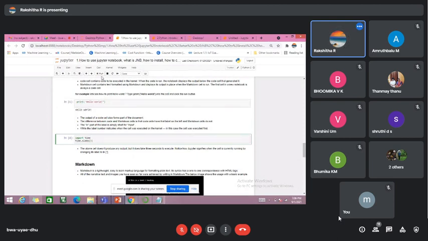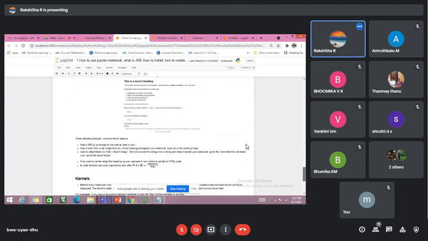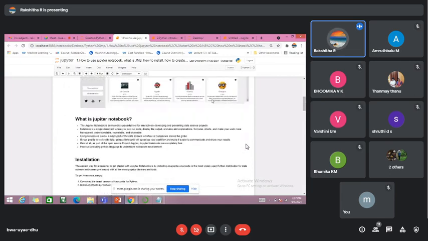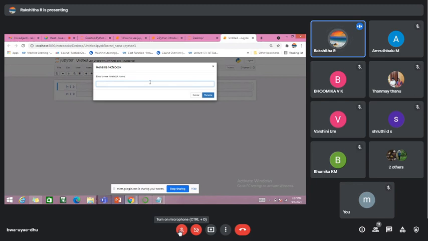And this is one more example. You can see that when I executed this instruction, the output did not appear immediately, because I'm giving a delay of 3 seconds. If you observe inside the square brackets, the instruction gets executed after 3 seconds. Before that it was showing an asterisk symbol, so that is how you'll know your instruction is running. One more thing: this is where you'll rename or give a name to your Jupyter notebook.